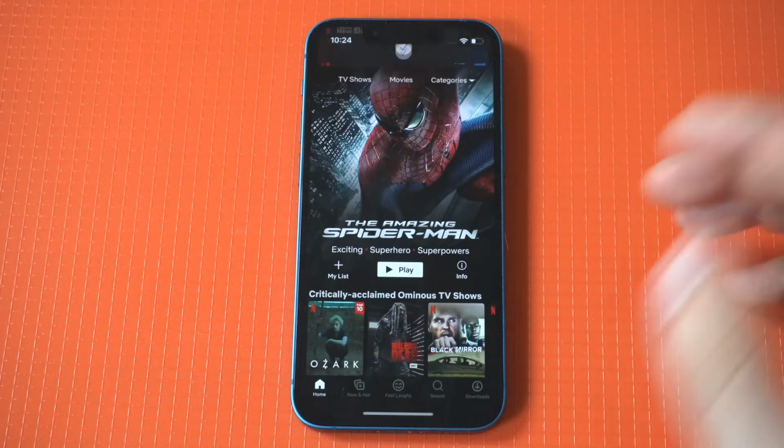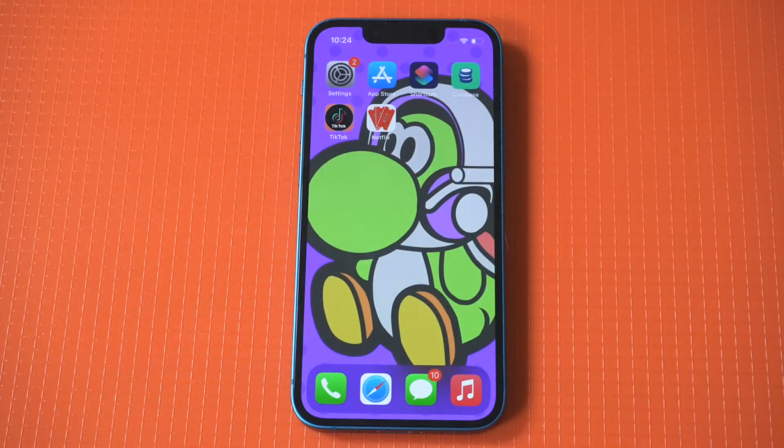And there we go, guys. Like I said, this is very fun to do. It's just a really cool way to customize the home screen on your iPhone. And it is a bit addictive, like I said. So, just be aware of it.